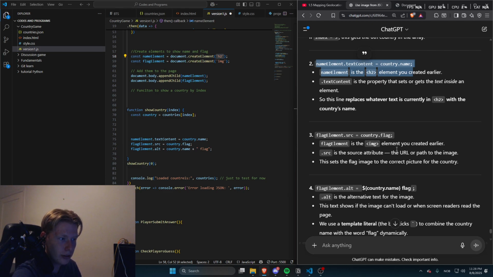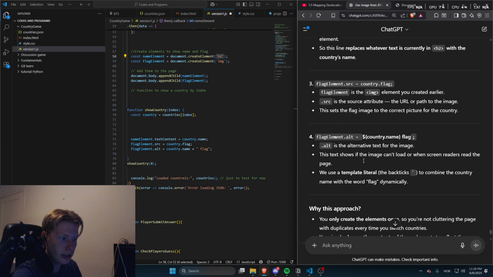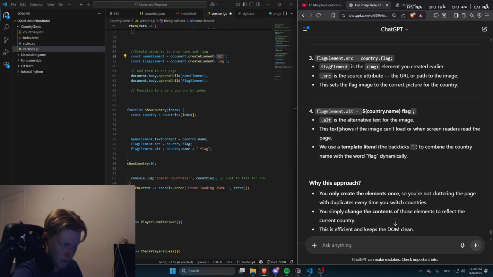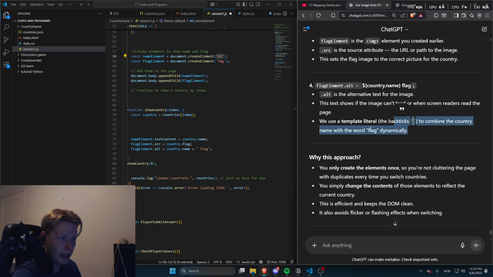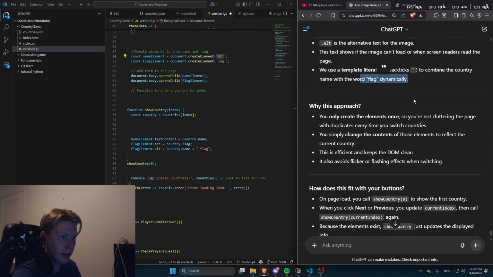Image element, history attribute. That makes sense. The key is the correct key. That makes sense. This text shows if the image can't load. Makes sense. Use the country name with the word flag dynamically. So yeah, I don't know why it would do that. Like, why does he want it more dynamically? I don't know why.